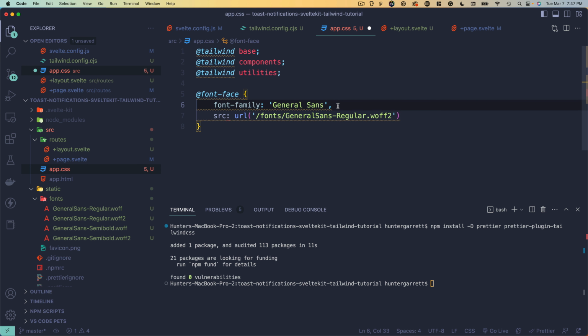And it looks like I actually made a mistake here. It shouldn't be a comma, but a semicolon. So after we do the URL, the next thing we need to do is tell it the format. In this case, it is a WOFF2 format.